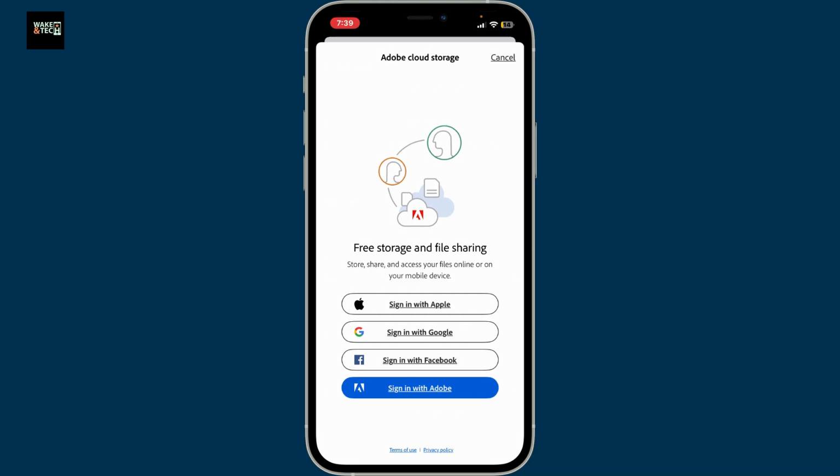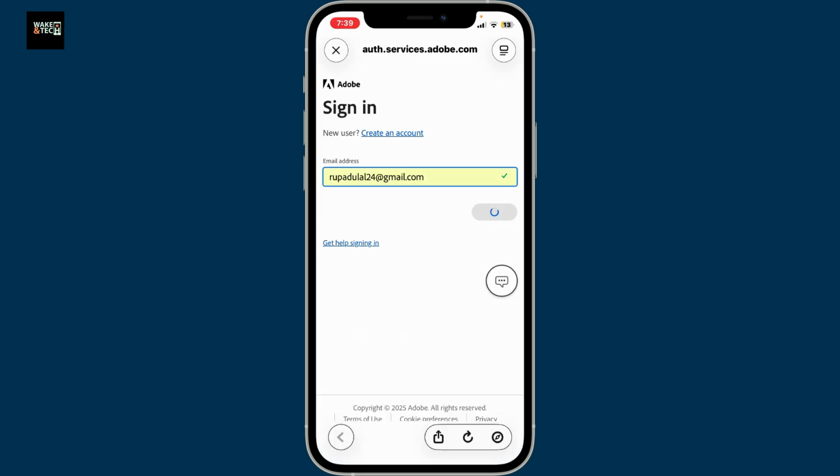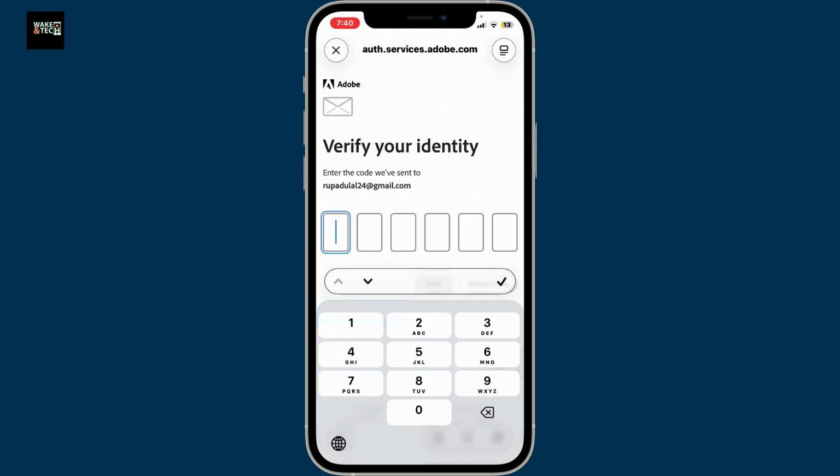From here, select the sign in with Adobe option from the bottom. Now, you'll be asked to enter your email address associated with your Adobe account. Once you do that, click continue and on the next page, it'll ask you to enter your password. If you don't want to enter the password, you can tap on the sign in with a code option. You'll then receive a verification code sent to you via your email. Go ahead and check your email inbox for the code.